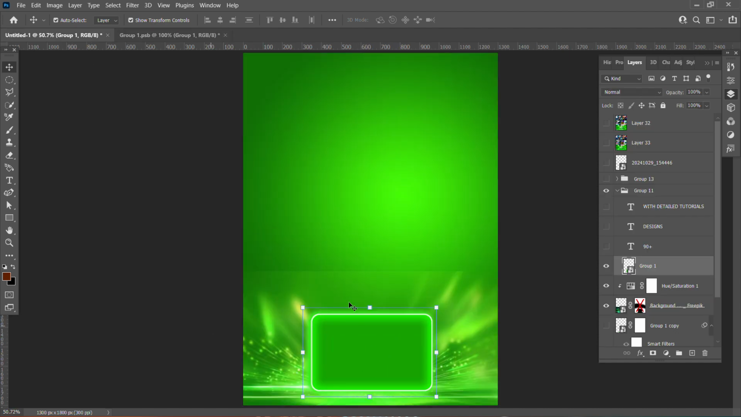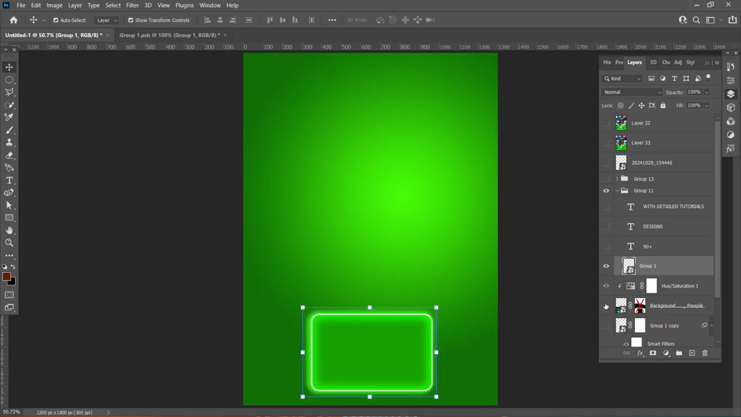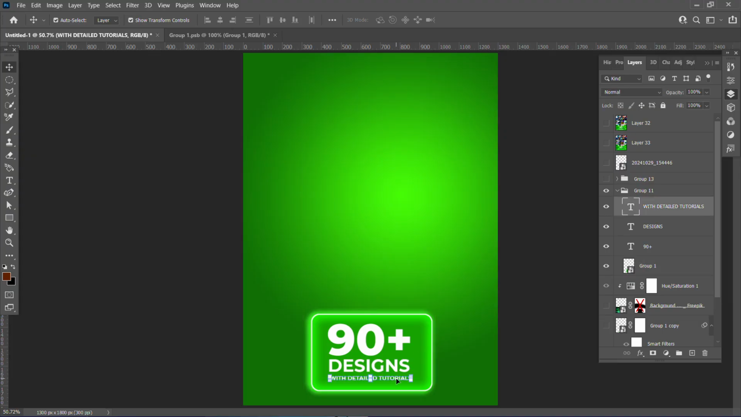Now the next thing I did was to bring in my text. So I'll just close this up. Then I brought in my text. I typed 90 plus designs with detailed tutorials here. So I have something like this. When I was done, I just grouped them together.